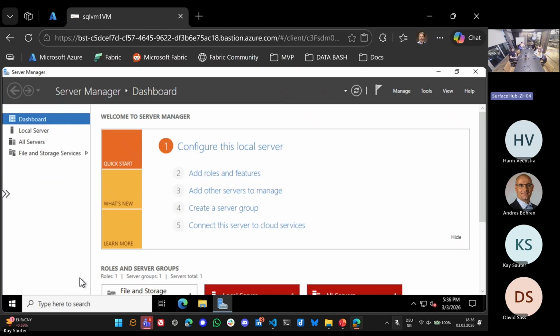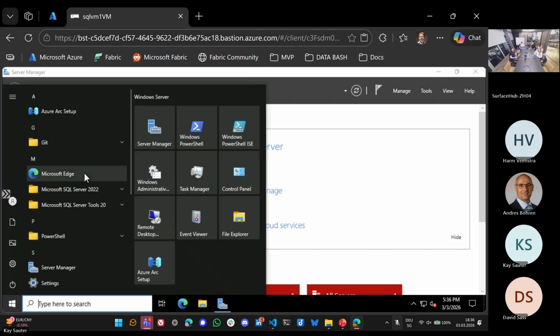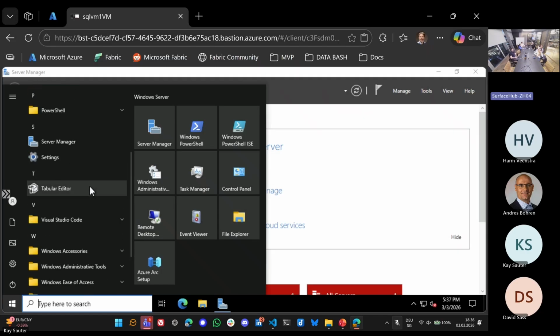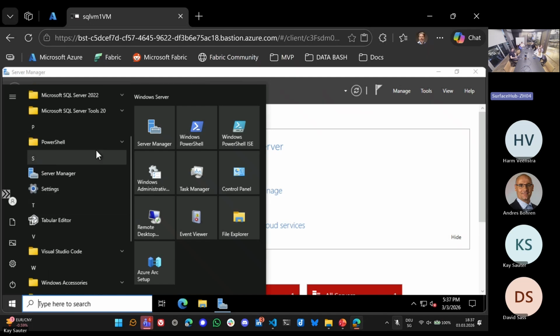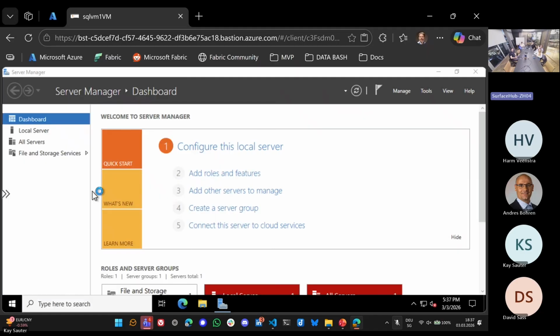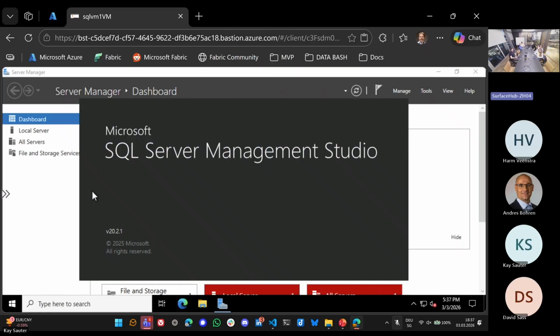So what we see here, for example, we have Git, we have Tableau Editor, which is actually something I installed. This is not standard on this machine, so it's something that has been installed through the script. We have, of course, SQL Server Management Studio. I could also have taken the freedom to deploy the new one. Actually, the old one.